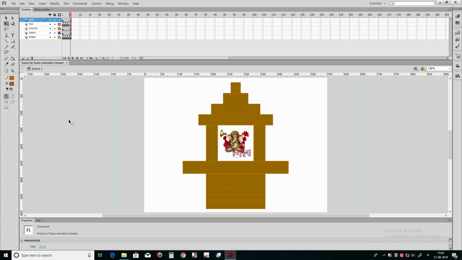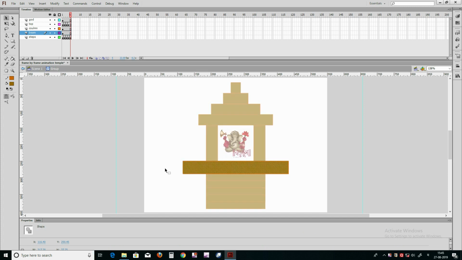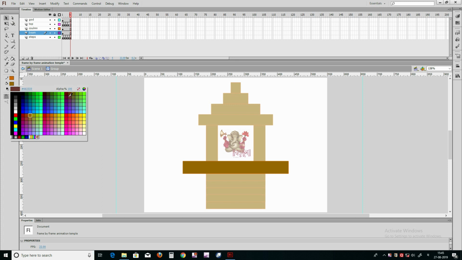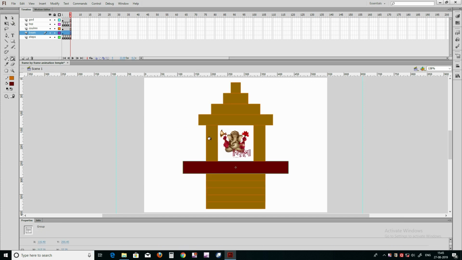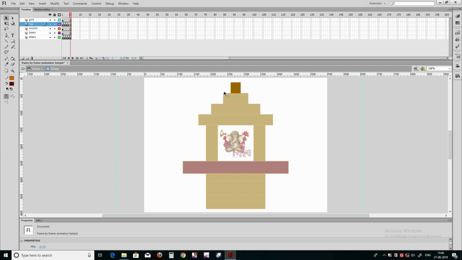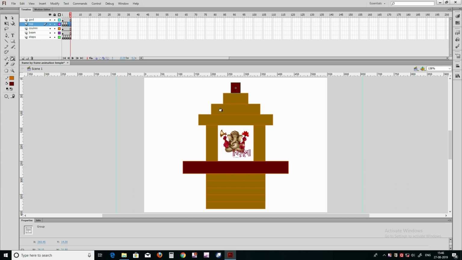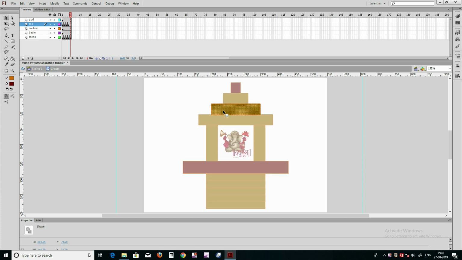Okay, now we are going to change colors of this portion. So first we are changing color of our beam, make that a little bit brown. I'm also going to make a change on the top steps. So change that to a brown. Same on a third step.